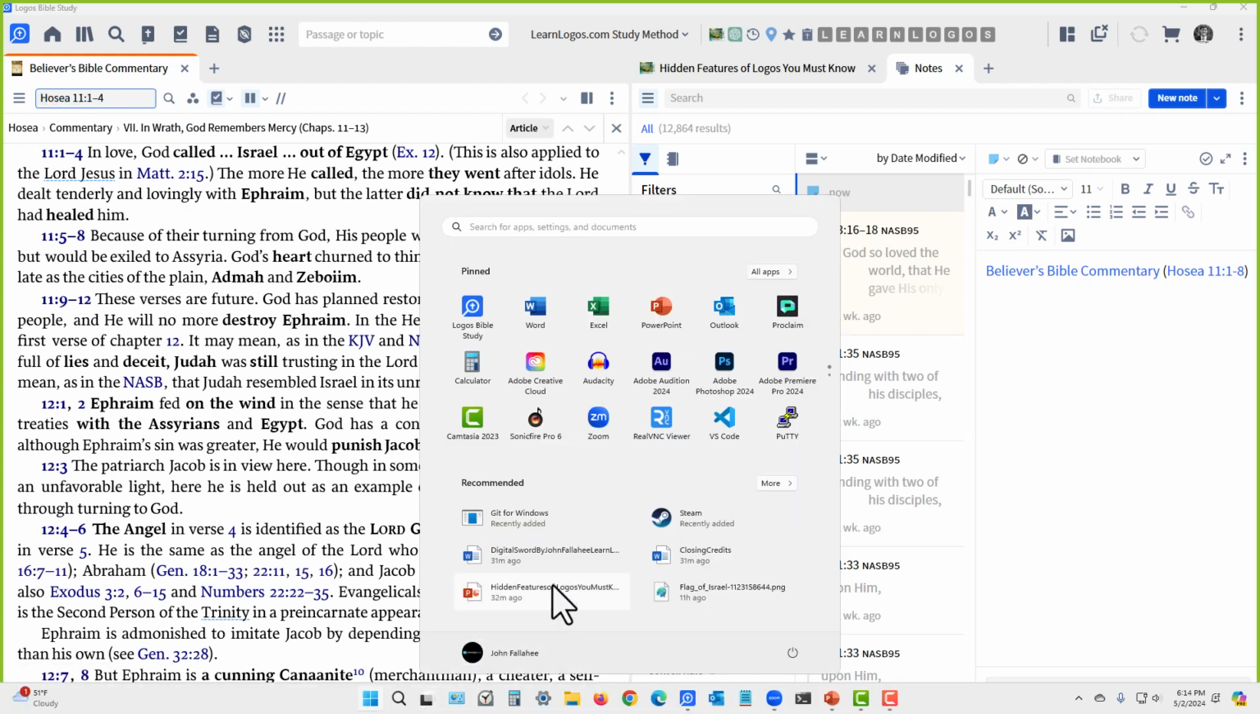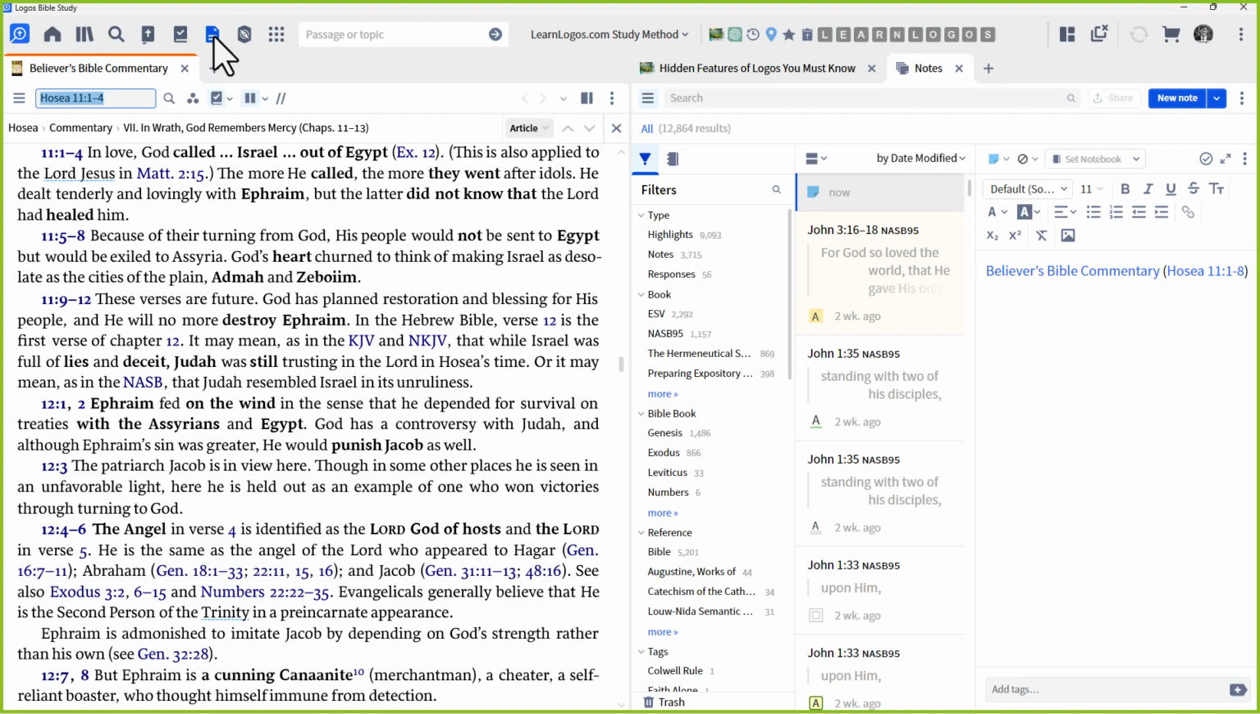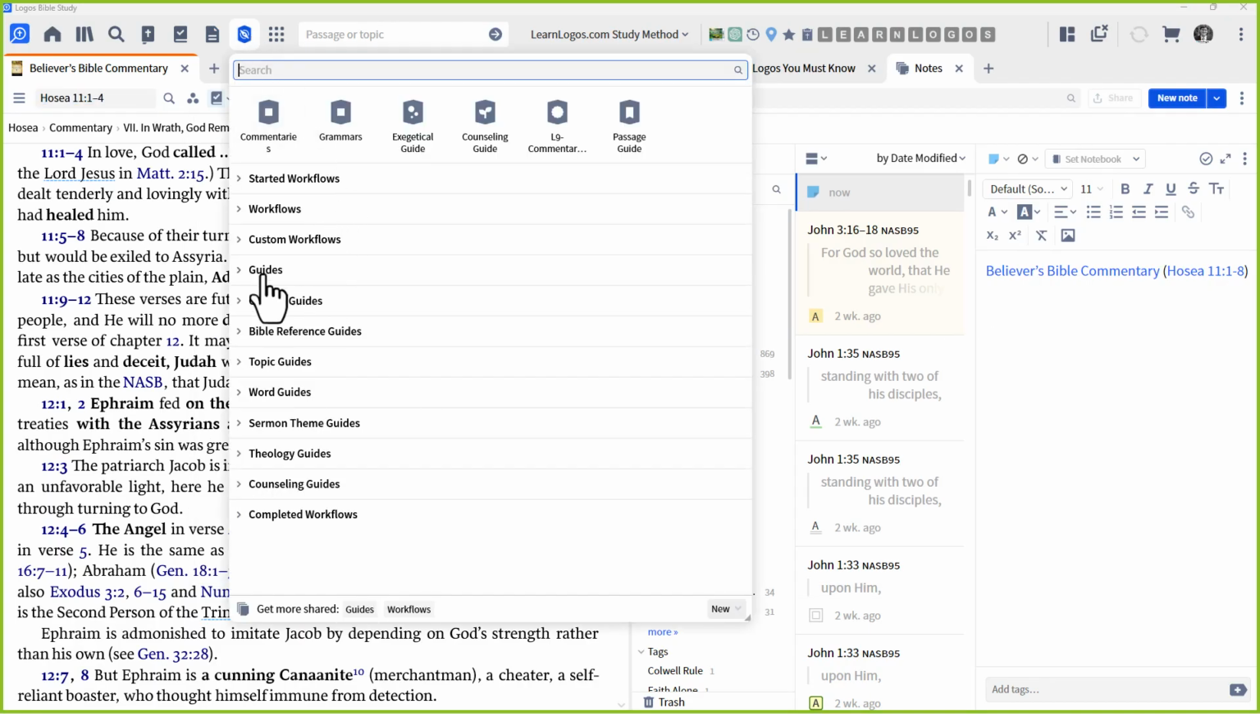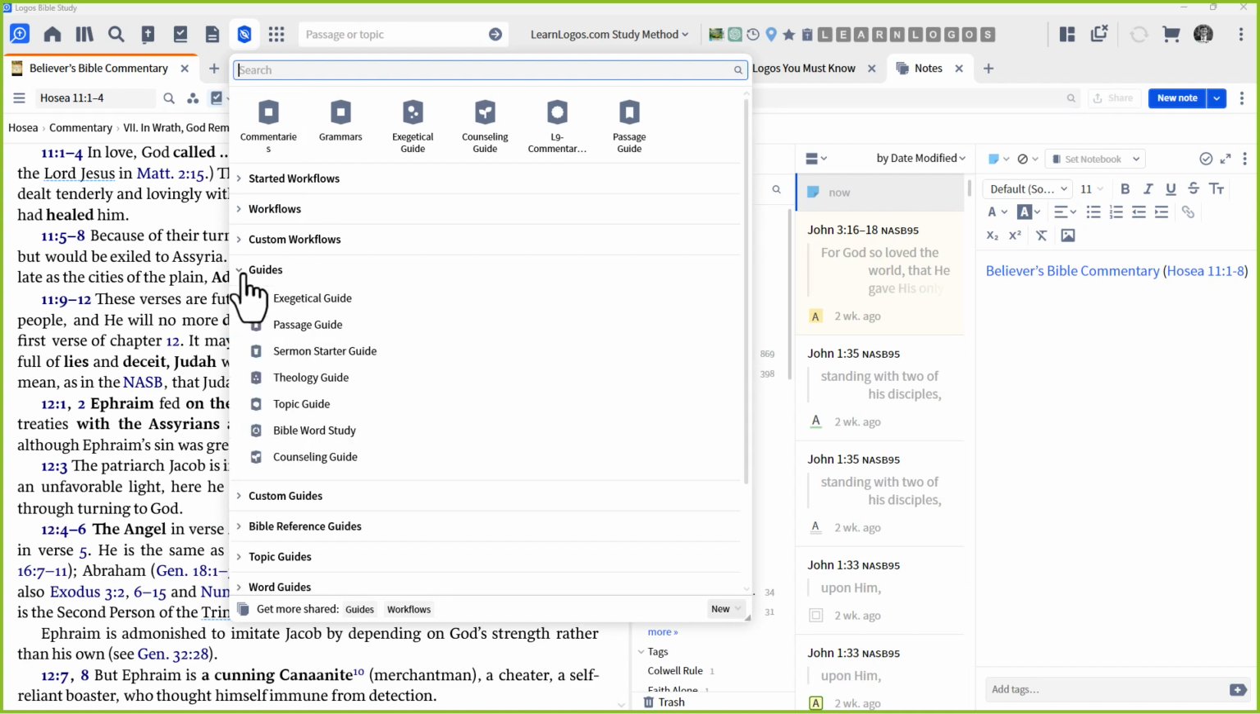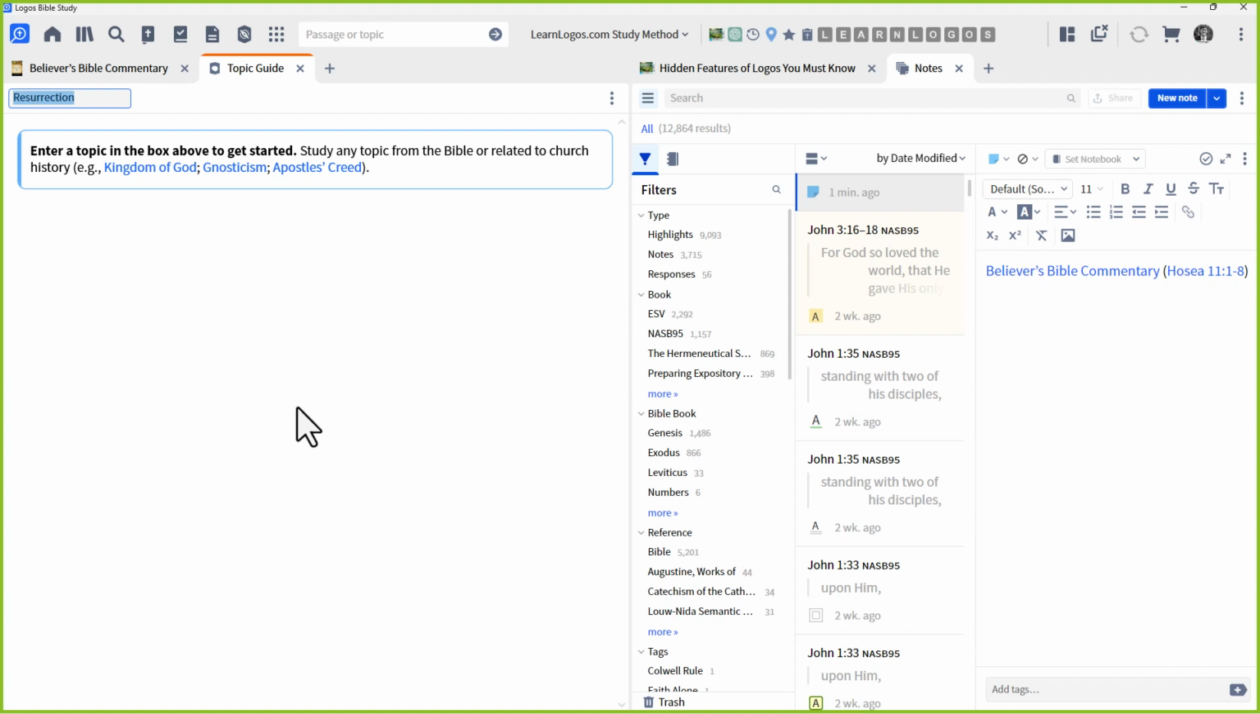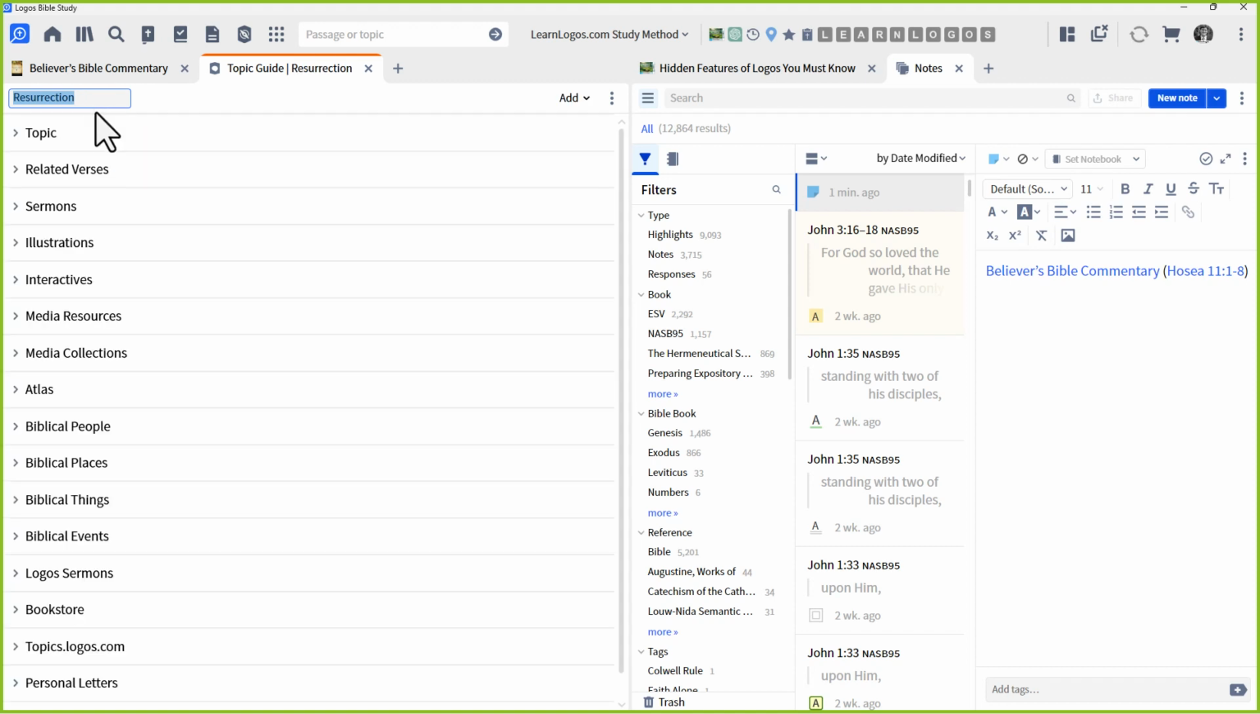Let's do this in Microsoft Word now. So I'm going to open up Word. But let's do a guide, all right? So I'm going to go to a guide, and I'm going to choose something we don't do normally. Let's do topic guide, and we'll put in the word resurrection.